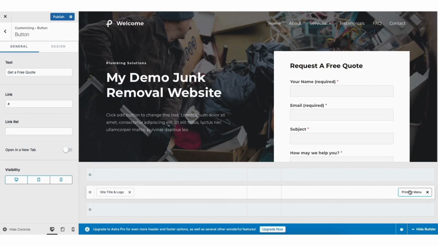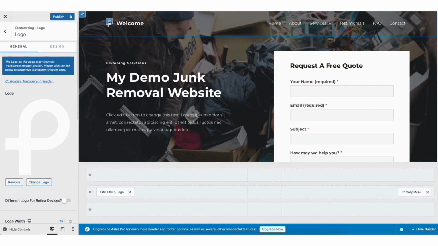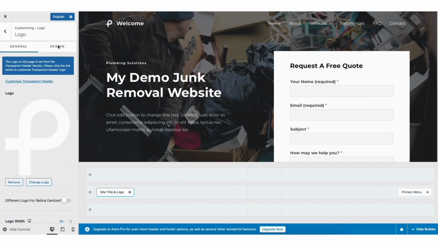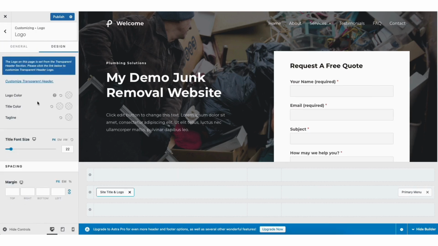If you click the pencil icon, where you see the logo, it'll pull up where you could remove the current logo and add your own logo. You'll see site title. You can input your site title here. Where you see tagline, you can input the tagline for your site here. If you click the Design tab, you can make color changes to the logo. I'm going to click the back arrow twice.